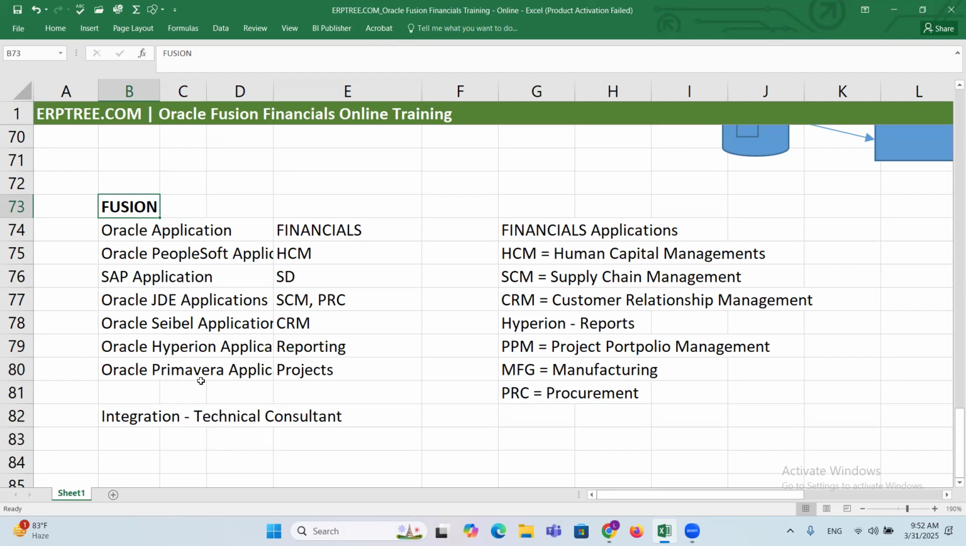Now, every company would love to have Fusion because everything is powerful in Fusion. If they go with SAP, maybe SD is good or manufacturing is good. But if they go with Oracle, everything is good because, in a smart way, they acquired everything. Now, every company loves to go with Fusion.